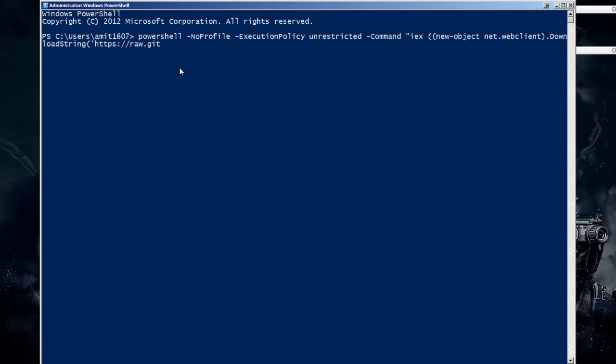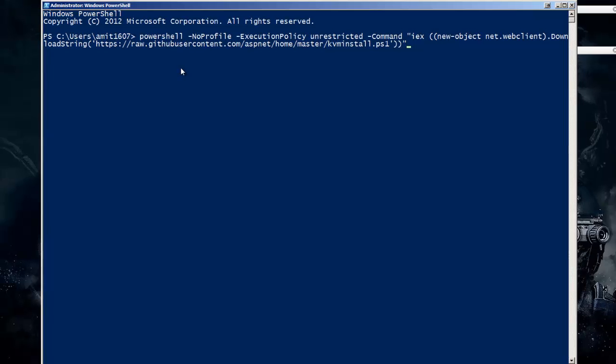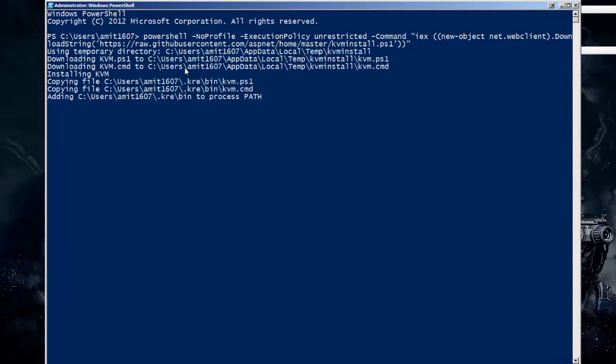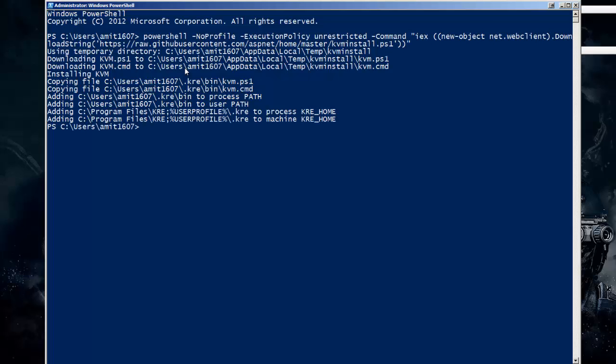This is raw.githubusercontent.com/aspnet/home/master, then we have kvminstall.ps1. This ps1 is the PowerShell script file which will do the work for us. Press enter and as you can see it's getting downloaded, and the ps1 and the cmd file are doing their own work. So now we have kvm installed, so let's check it.